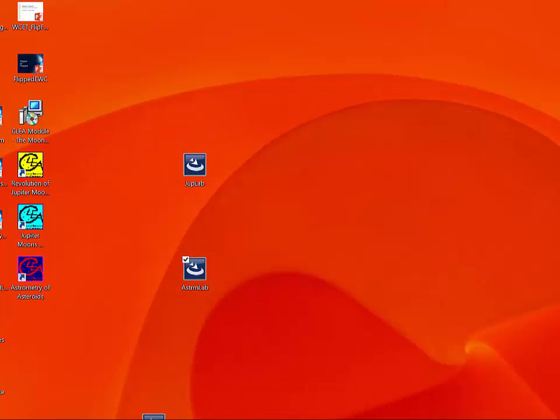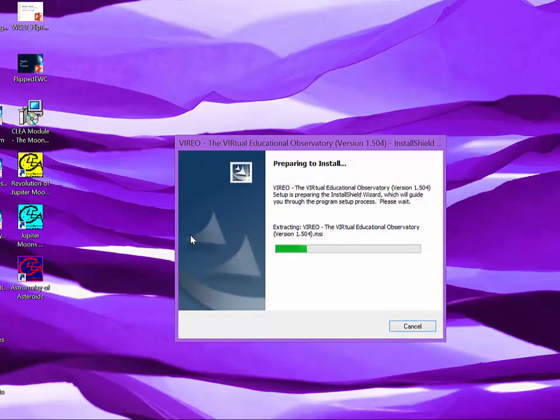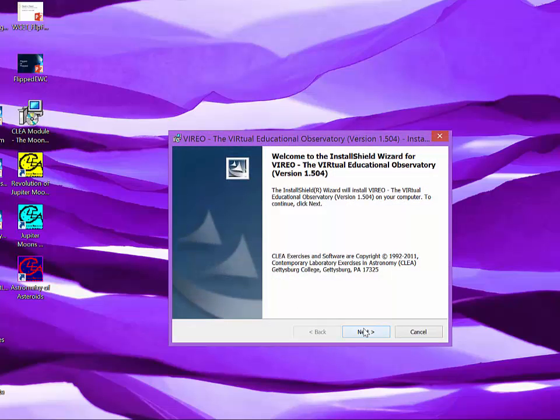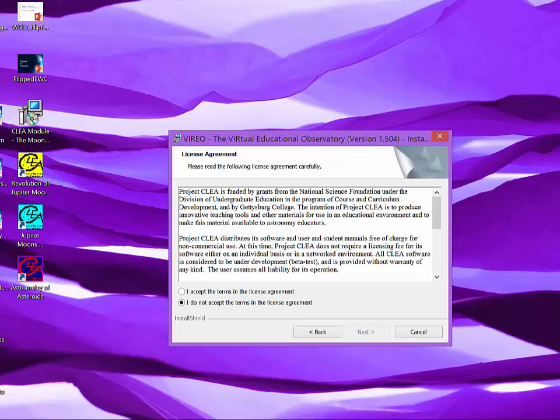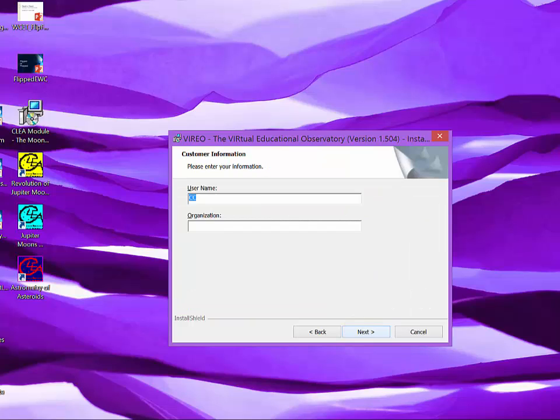And we'll take a look and see how the Vireo software is coming. Okay, so you'll see here that Vireo is on the desktop, so I've already moved it to the desktop like I did the other two. And like the others, I'll give it a right click and run it as an administrator. And I'll click on Next. Accept the terms, click on Next. You can read that if you want. I'm not going to at this point.